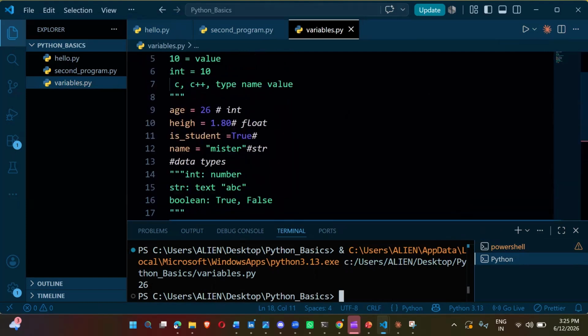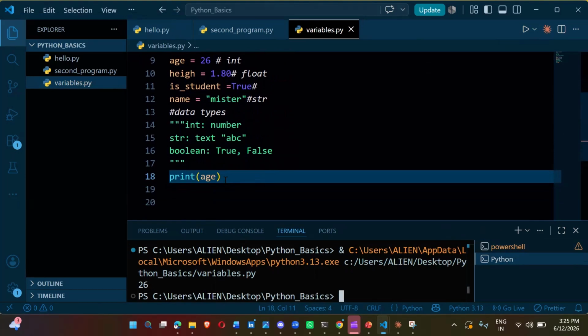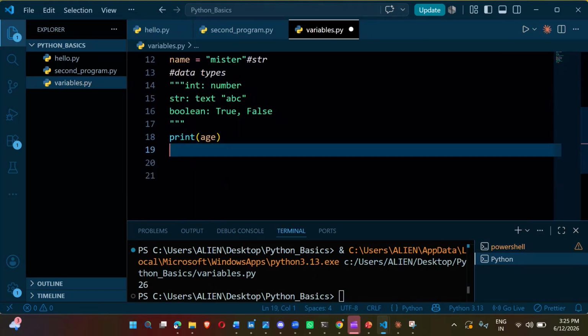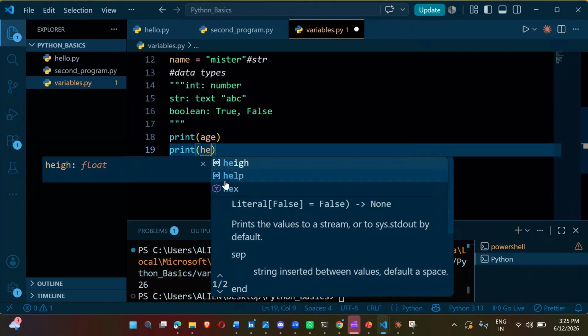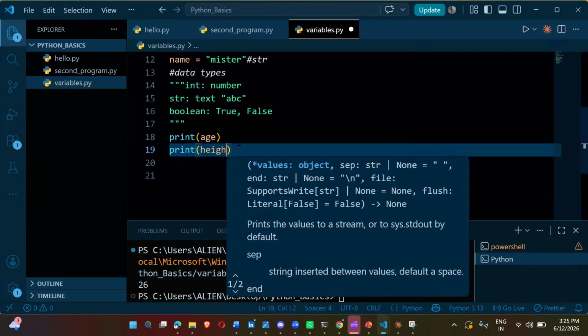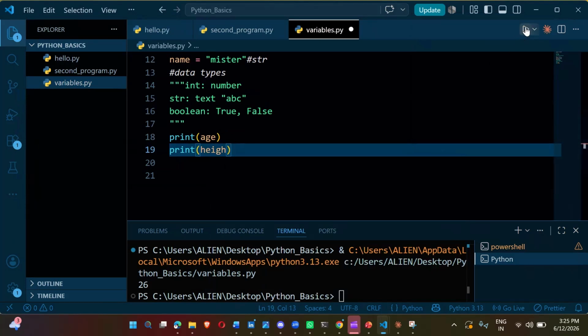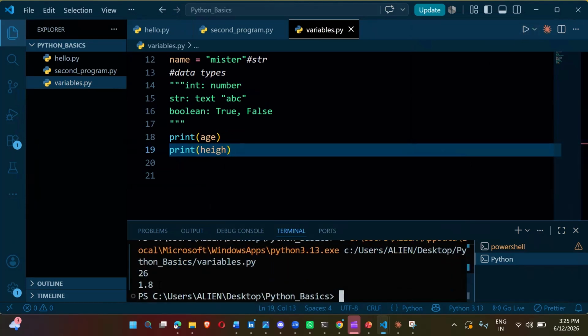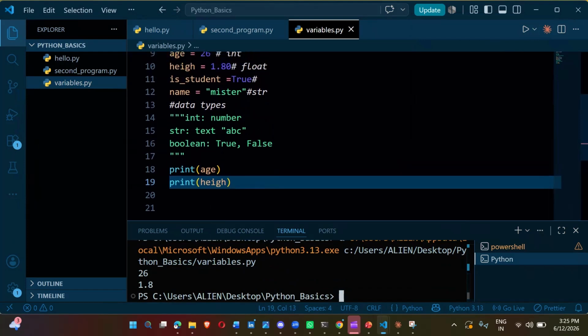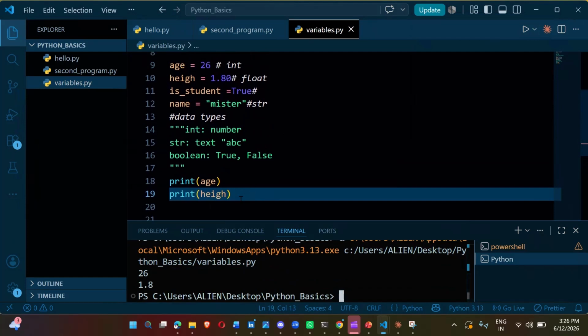So what next? I have to print all these values. I can print hi again using the print function. Then when I execute again, it will show 1.8. It is not going to show the 0 because this is a decimal point. Then we can print is a student again, and we can print the name. We can print all those things.